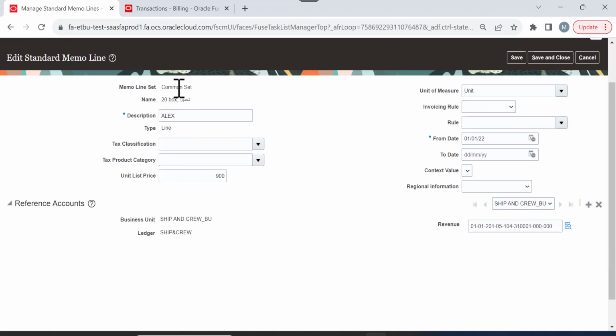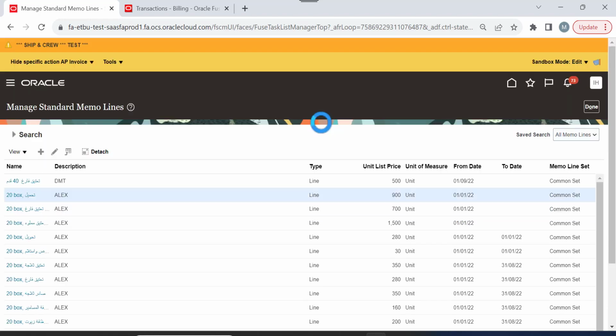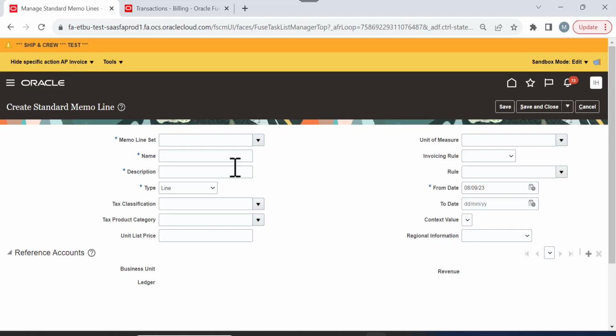What is the memo line name, what is the memo line set, descriptions, what's the unit of measure, from date to date, what is the reference account as a business unit, and here the revenue account of this memo line. Cancel. Let me try to create a new one. I will select the memo line set, this memo line 1. The type, it will be line, not tax, no freight, no charge.